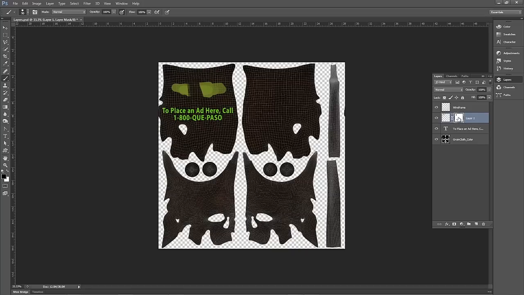And so what will happen is, when I choose apply layer mask, you'll notice that mask thumbnail is gone. It deleted all the pixels that were masked. Okay, so same thing applies if you create a layer mask in 3D Coat. This works both ways. You need to apply the layer mask ahead of time.